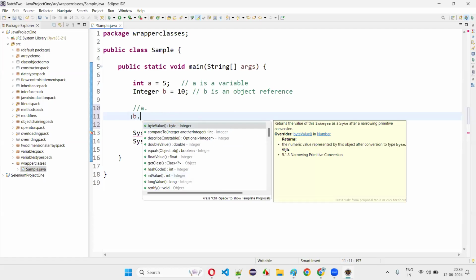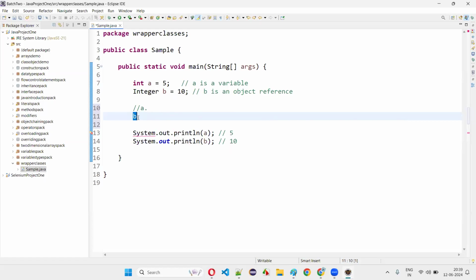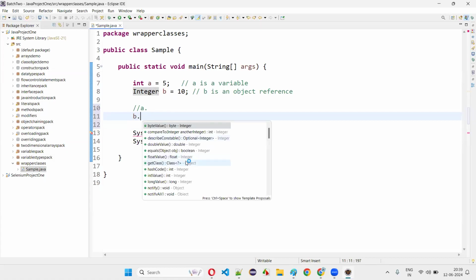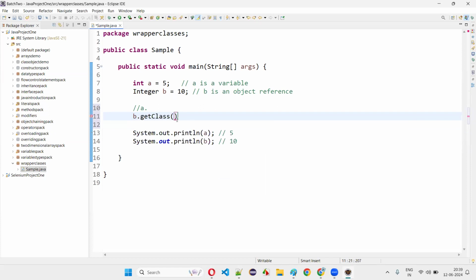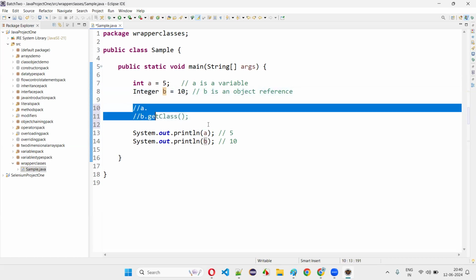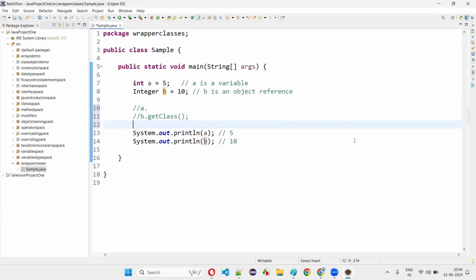Yes. Why? Because b is an object reference. Using the object reference of a particular class, you can call the predefined methods. For example, you can say getClass. There are many methods you can call, guys. This proves that b is an object reference, a is a variable only. A name declared with a primitive data type is called a variable. A name declared with the Integer wrapper class is called an object reference. With an object reference, you can access the predefined methods and variables. With a variable, you cannot. So this is the stuff.